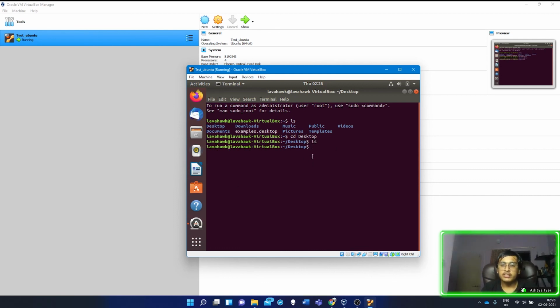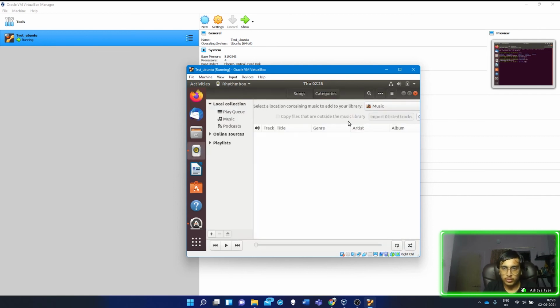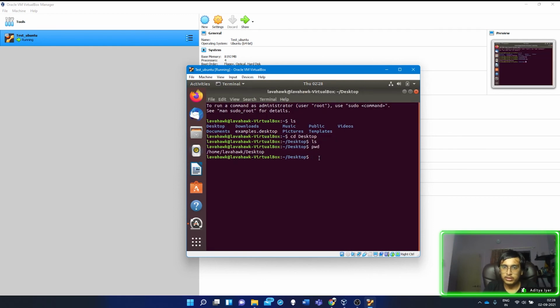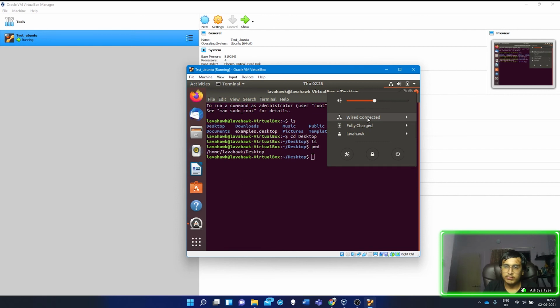If you do ls, nothing comes up because it's empty. So I just say pwd, or print working directory. It basically tells you your location, which is home, lavahawk, Desktop. Oops, I guess I opened the music player. Yeah, this is a music player. As I said, it connects via wired. It treats it as a wired connection for some reason.